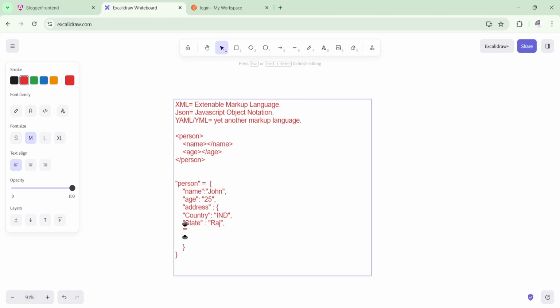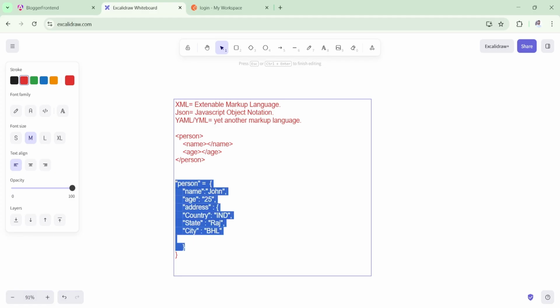So the state and city. What is my city? So here I'm going to take my city. Guys, you can come here, I will meet with you. This is my city, Bhilwara. So this is how the object looks in JSON.